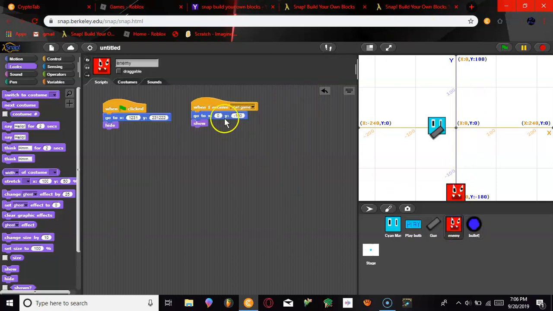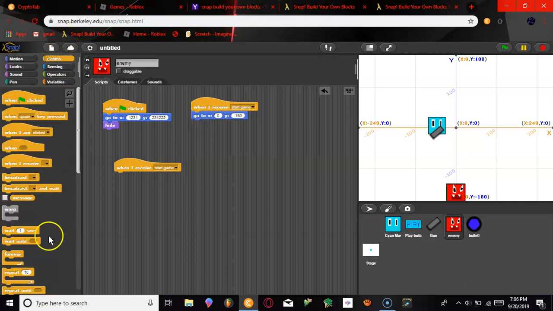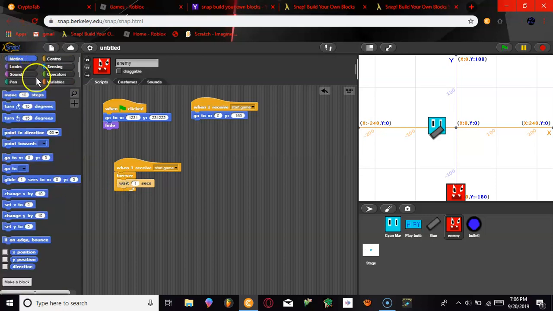Now we need to put the actual game. When it receives start game, it already goes there. But this is not the thing that needs to be there. So it'll hide itself and it'll never show itself. It needs to create clones of itself. Forever, it will wait 1 second and it will create a clone of itself.